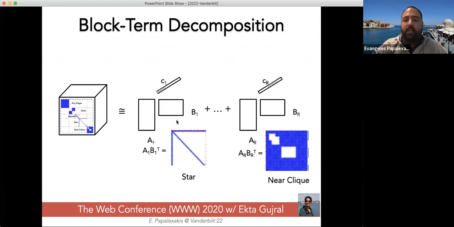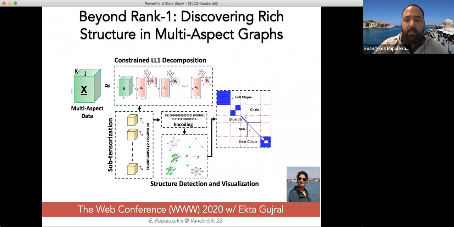And so now you can see that one of those blocks can be representing a star, another one can be representing a near clique, and depending on how large or small we give L to be, we can make it large enough so that it can represent any complex kind of shape of community that we would like to encounter, right?